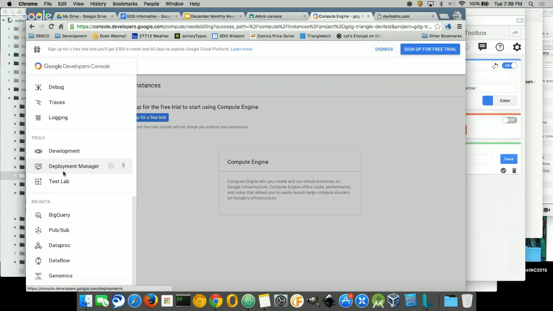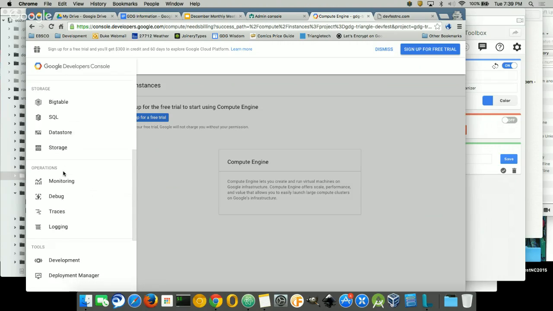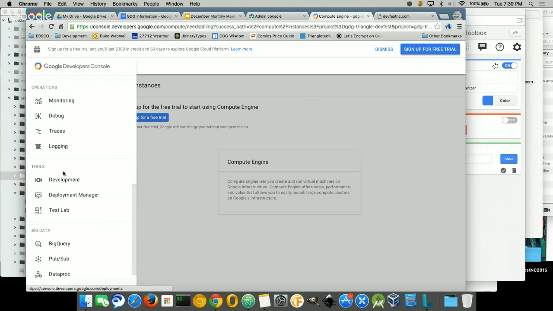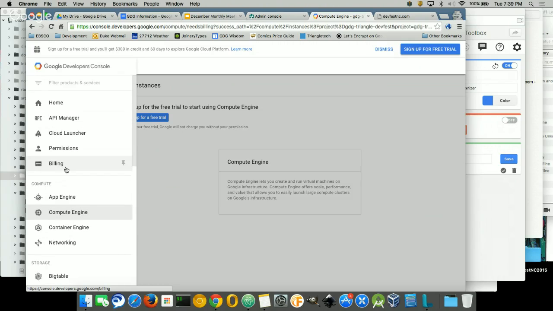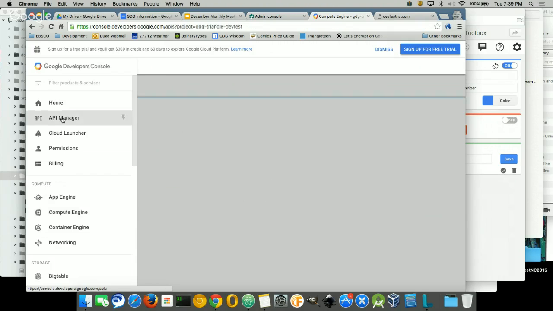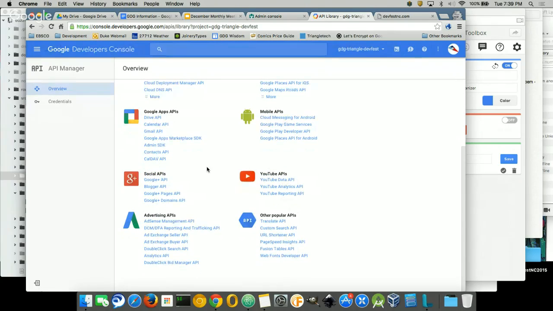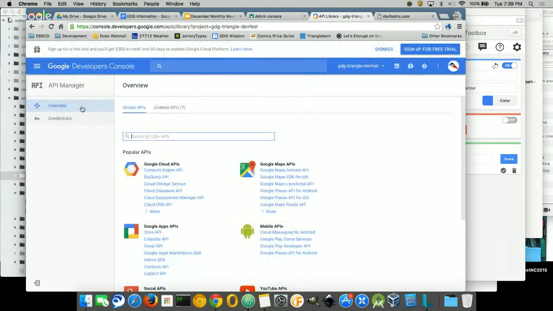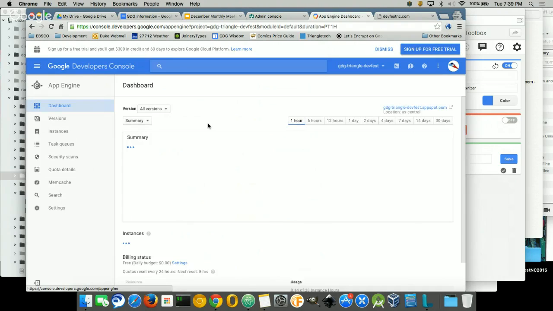There's the prediction engine, but I don't really know where it sits. Oh, that was a new one. Yeah, maybe I may not have it either. So yeah, there's some cool things you can do. The API manager, obviously, if you're using Google APIs, I'll just show this real quickly. This is where you would go to enable those for your project. But for now, we'll just look at App Engine.